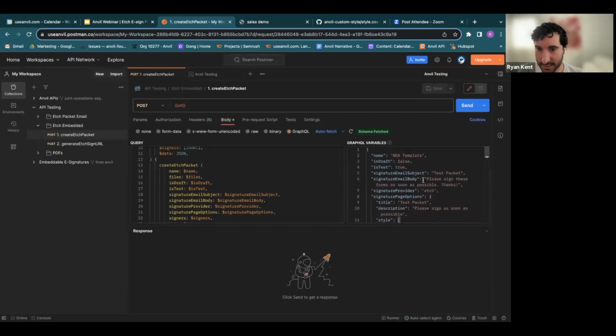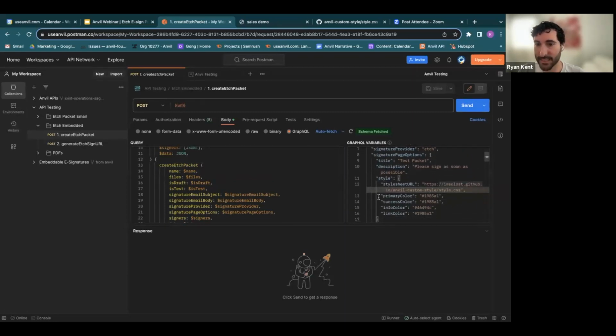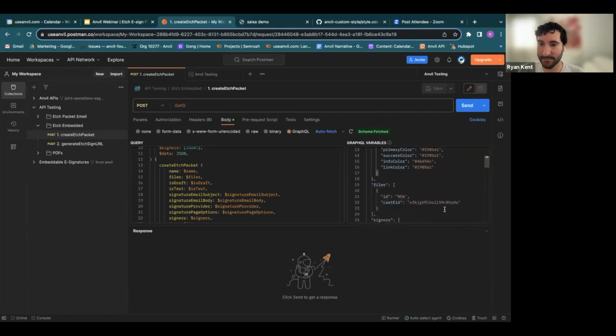In these variables, there's a few things that I want to make sure of. First is the style sheet. Because I want to include a custom style sheet for my signature process, I need to include this style sheet URL here. I can also include individual stylings that are different from what the style sheet is saying.